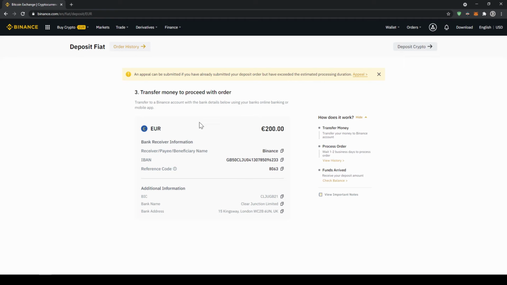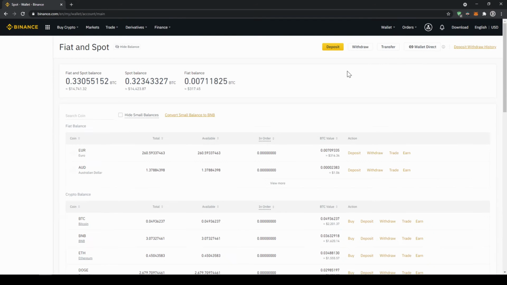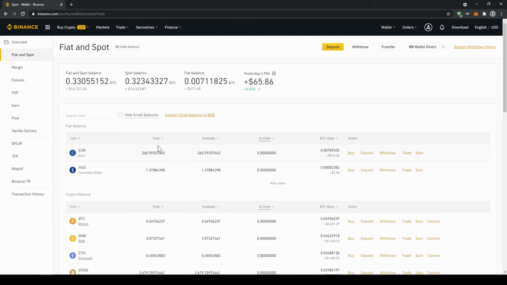All right, once you've made the bank transfer, you will have to wait 1 to 2 business days. If your bank supports a real-time transfer, it will be there in about 15 minutes. You can easily check if the money's there if you just go back to your wallet and click on fiat and spot, and then check if the balance has been credited to your account.